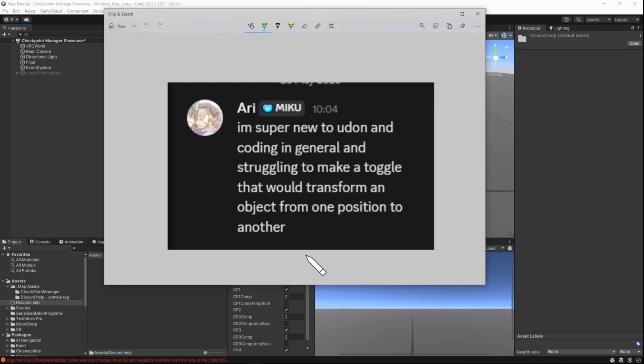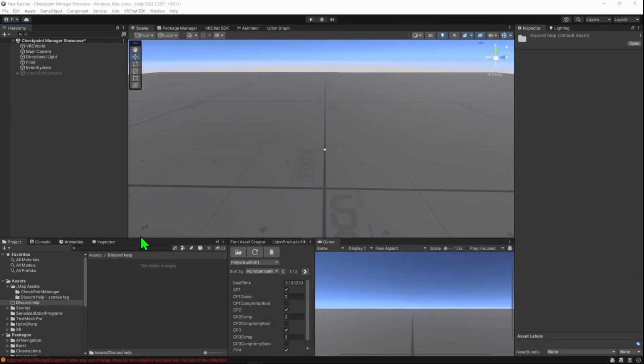I'm super new to Udon and coding in general, and I'm starting to make a toggle that would transfer an object from one position to another. Well, let me show you how to do that. So, first thing we need is we need to grab our object.